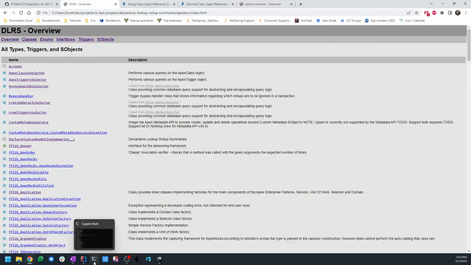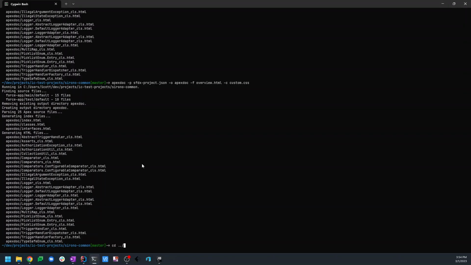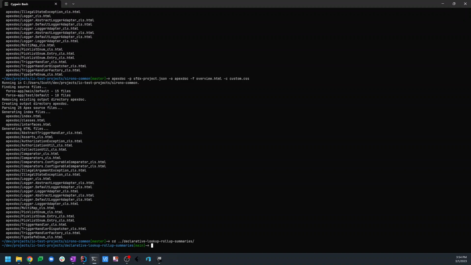So let's go back over to our command line, and let's go back over to declarative lookup rollup summaries. And let's say that we want to generate again. So we'll go ahead and go back to, where's the one that had a title? Yeah, this is the one we want.